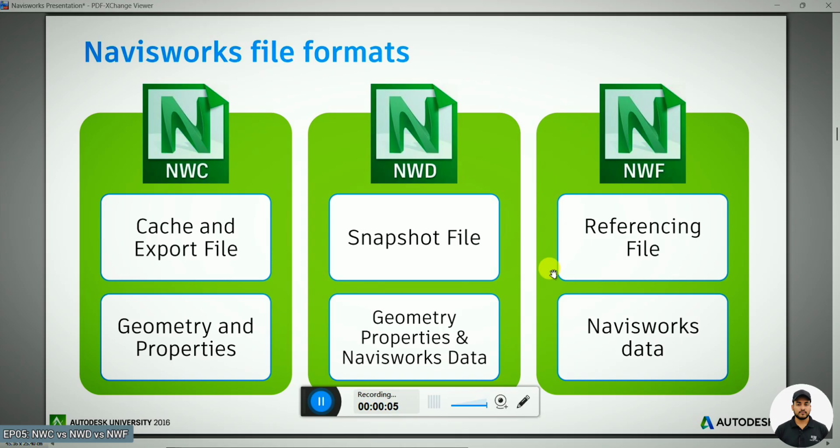In the last episode we discussed how you can export the NWC from Revit itself, and in today's episode we will be discussing the different types of Navisworks file formats. As you can see here, we have the NWC file, then the NWD, then the NWF file. What are the differences between these files, and how can you get them?